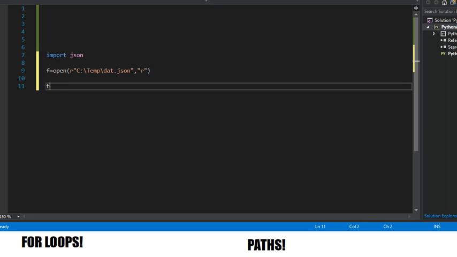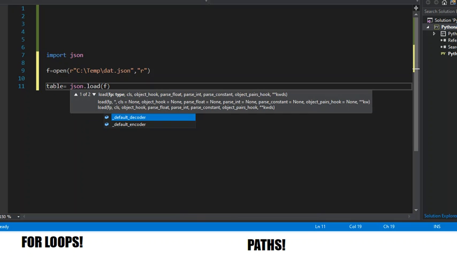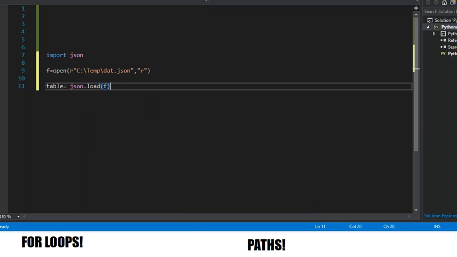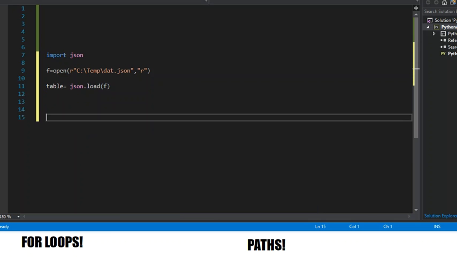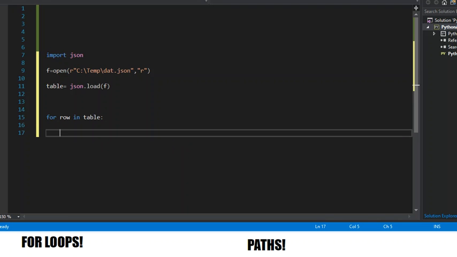And then we're going to declare a variable called table. It's going to be json, and it's going to have the load method, which takes the parameter of f. And now we're going to do our logic stuff. So for row in table, right? For those of you that aren't familiar with this, row is part of the data hierarchy within databases. You go database, then table, then row. So then it gets more specific.